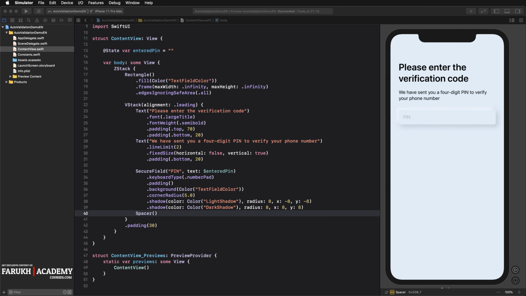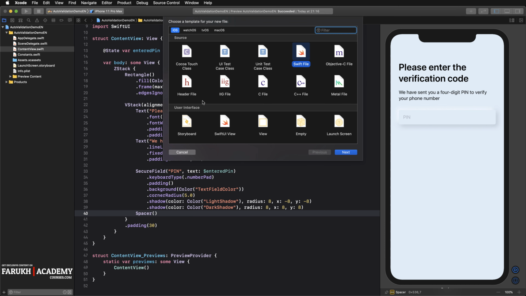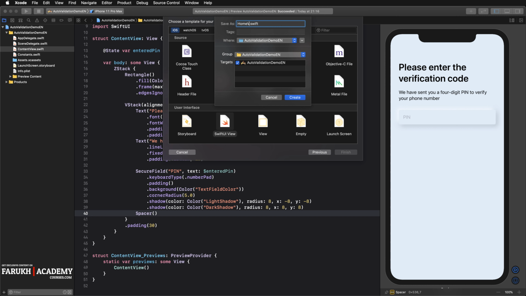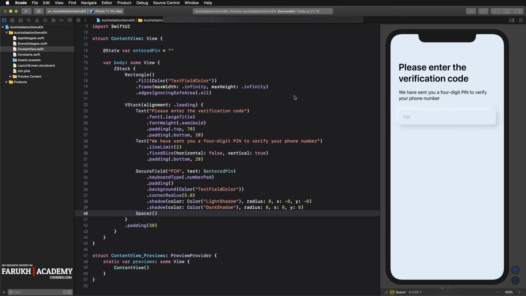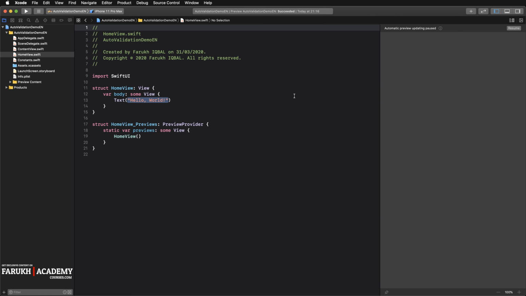So let's create a sample screen by clicking again on Command N on your keyboard and creating a new SwiftUI view called Home View, simply. So Home View. Inside the Home View, we replace the Hello World text by Home here. So Home. Cool. But how can we navigate to this view when the user enters the right pin?